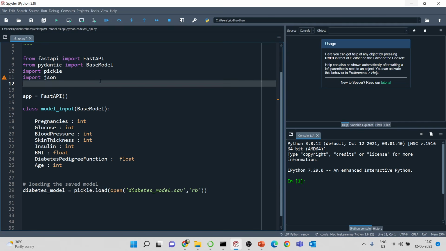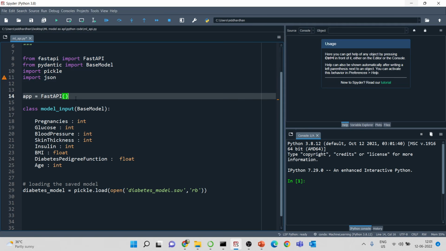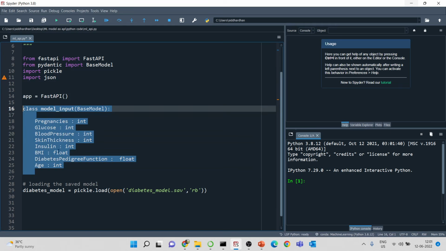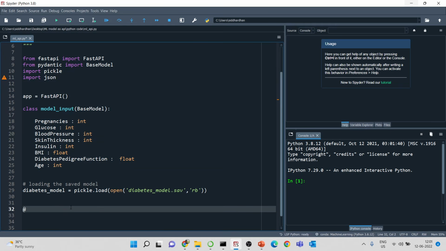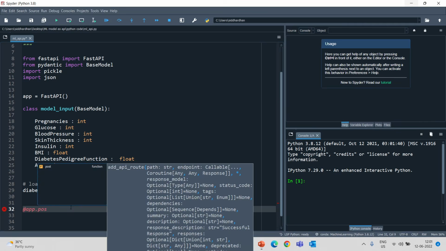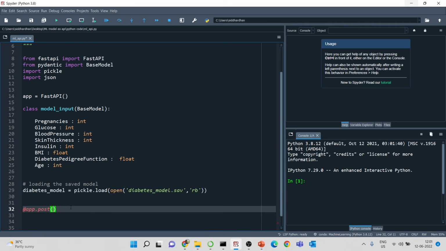So the first step is importing the required libraries and loading this instance of FastAPI, then mentioning the input format that we need, and after that we are loading the model. Now we can create our API. Here we have to say @app.post. There are two main methods for an API. There are other methods as well, but the most widely used are app.get, which is what we call the get method, and the other one is app.post.